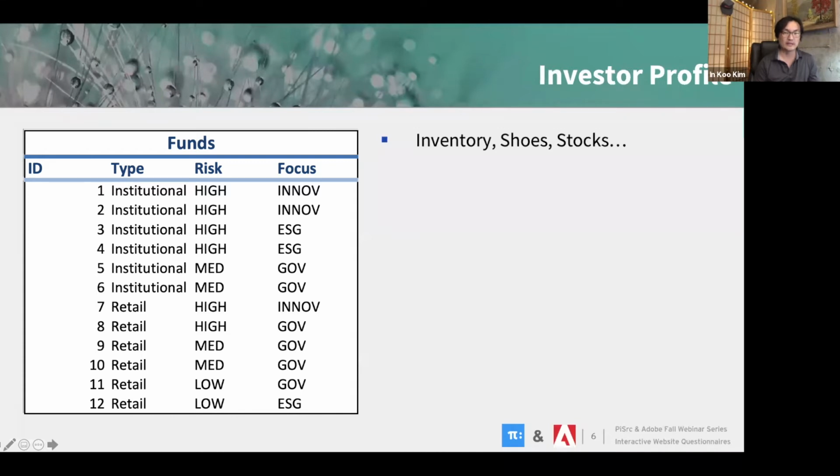And aside from the ID, we have 3 different attributes, right? We have these funds split up between institutional or retail type, the volatility level of the fund, which is high, medium, low, and finally ESG. ESG is the environmental, social, governance aspect of funds that can span things from sustainability to emissions. So we have 3 different attributes, but it doesn't have to be these, right? We could be talking about inventory, we could be talking about shoes, or stocks, or whatever.